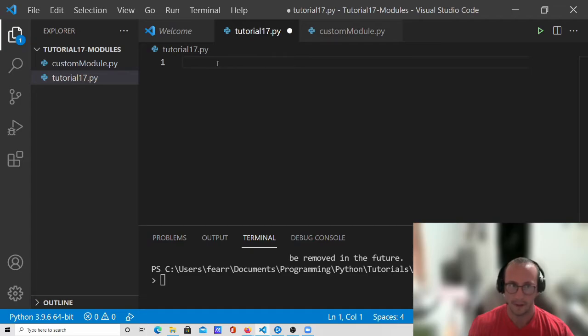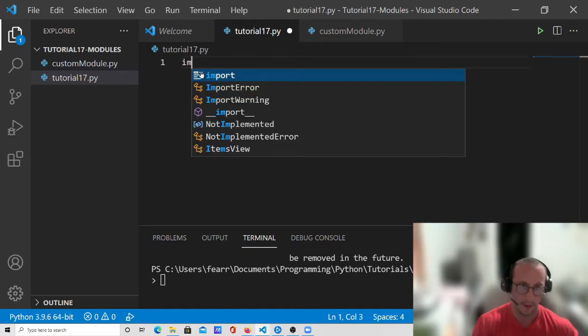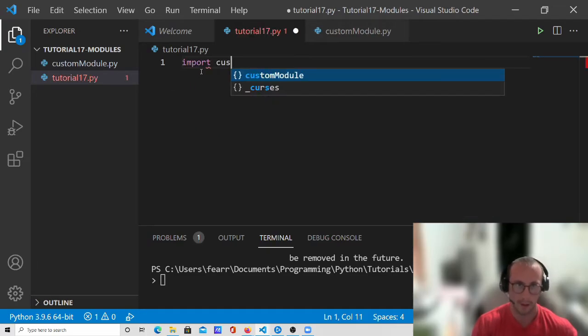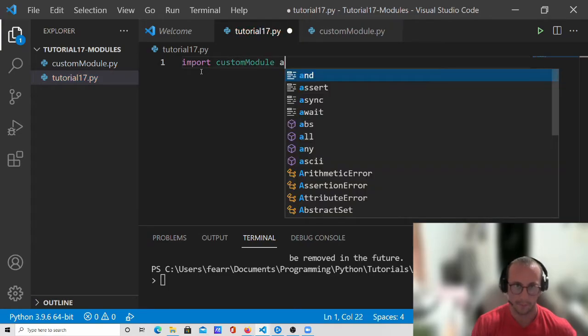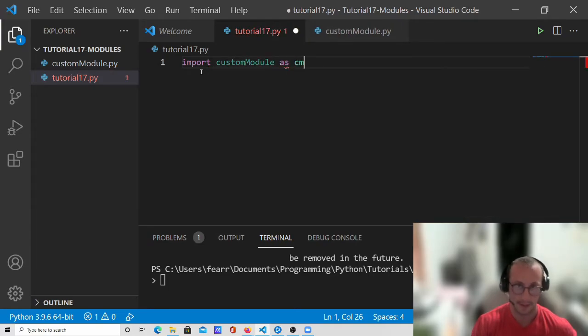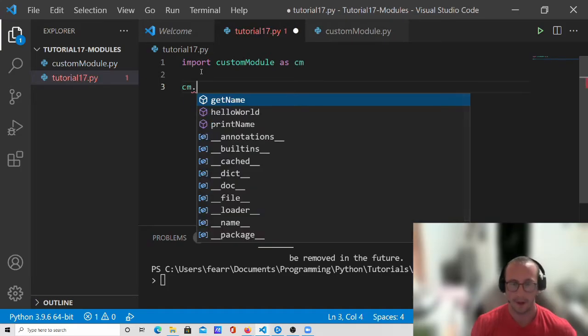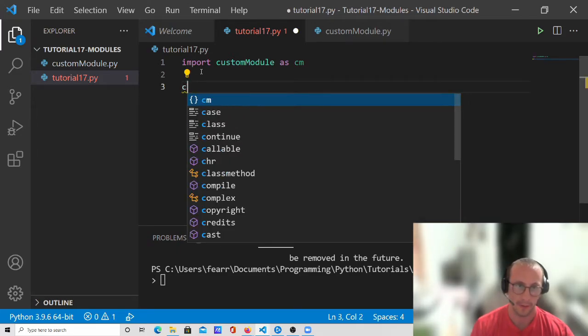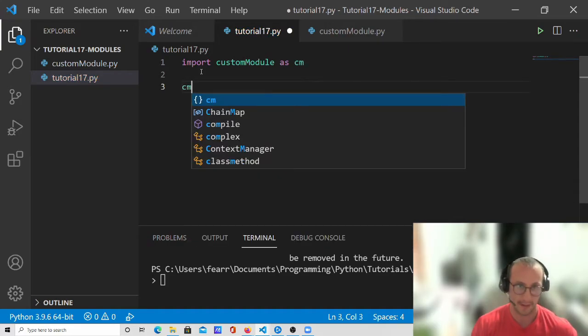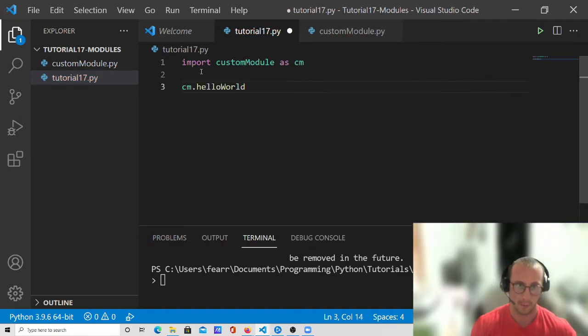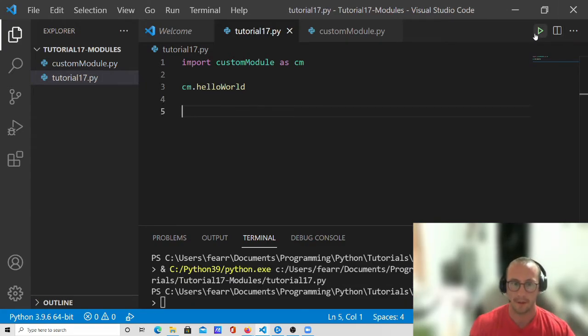And when we go back into our tutorial 17, we're going to do import customModule as cm. And then if we do cm dot, we have here getName, helloWorld, and printName. So it's actually already discovered all the functions that we have here. So let's go ahead and do a hello world, and let's see what happens.